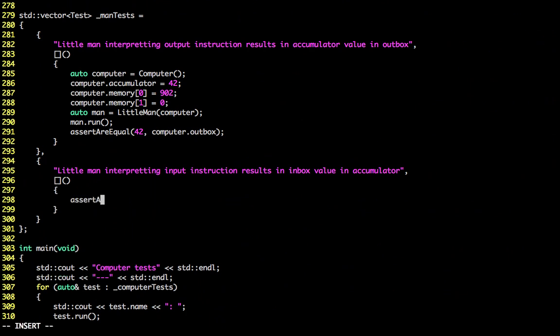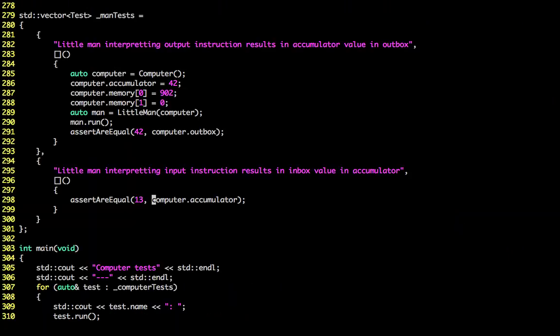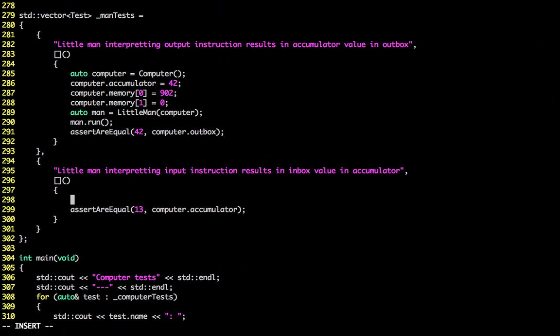So we want to assert equal some value in the inbox, in the accumulator. What happens here? Yep, so we're missing a computer. Apparently, the better way of dealing with that is to do this and avoiding a copy and destruct that apparently happens when you do an assignment of a local instance. So we will see if this works.